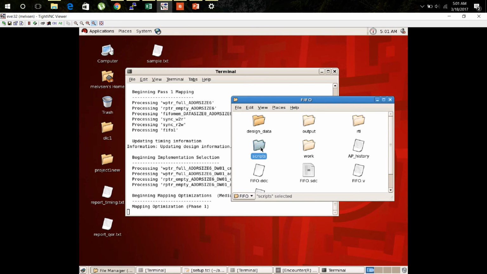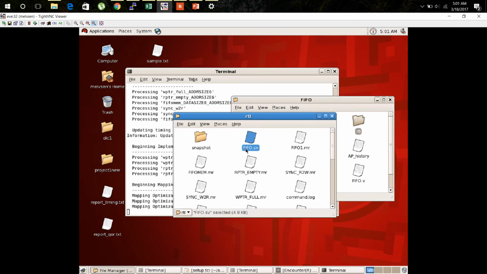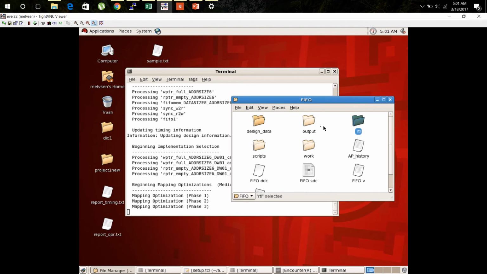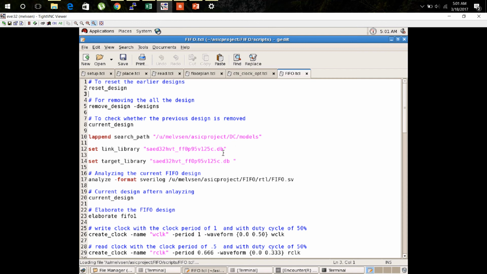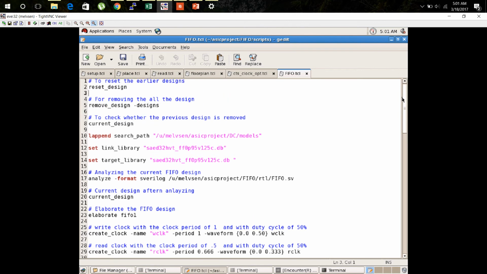This is the location, and this is the FIFO.sv RTL file, and this is the Tcl file that we are currently running in the background. This Tcl file consists of the commands that convert the RTL file into the netlist file. This command appends a search path to look in this particular folder where we have defined the models required to generate the netlist. And this one, set link library, is a command where we are setting the link library.